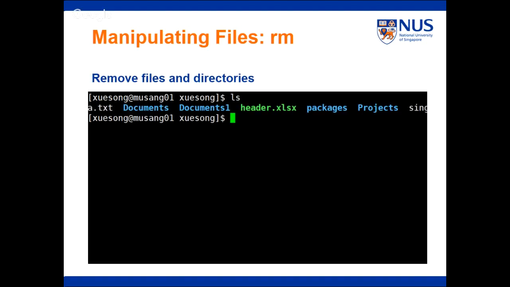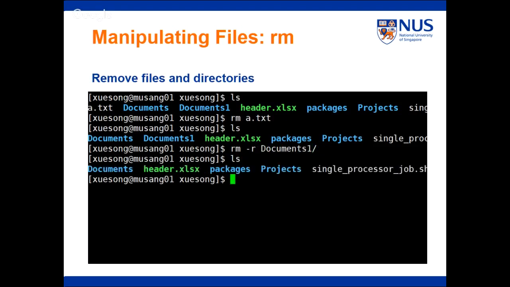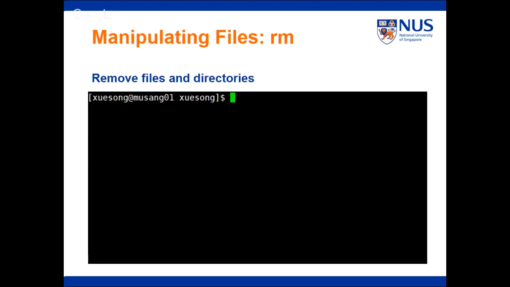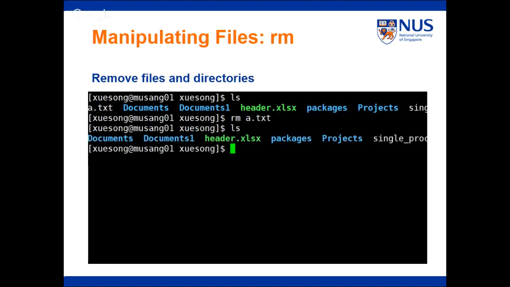Okay, so this one might be the most dangerous command in the Linux system. It removes a file. For example, if I remove a.txt, then it disappears. I can also remove an entire folder by issuing the -r option. Just issue the rm command followed by the file or the folder you want to remove.